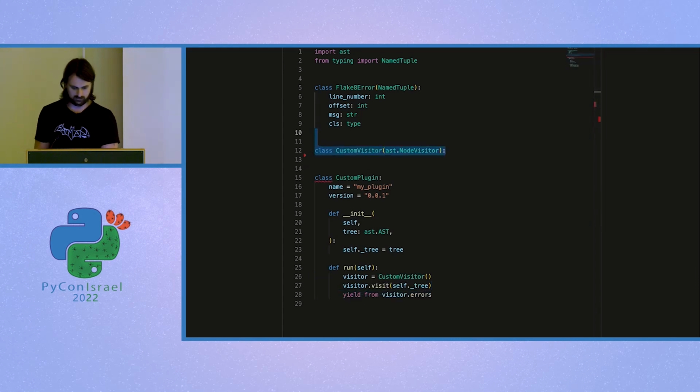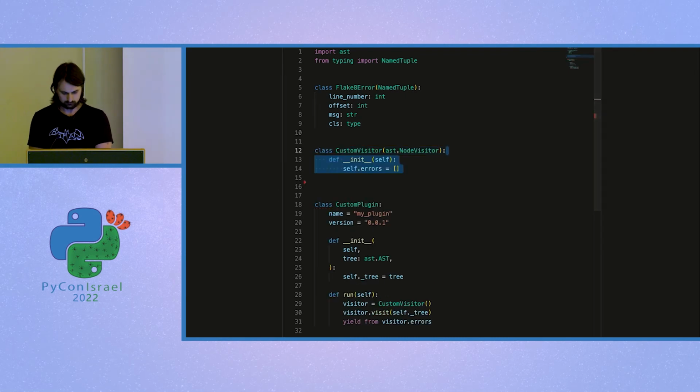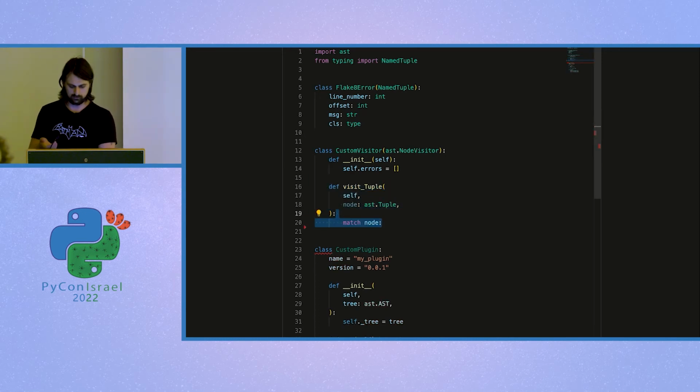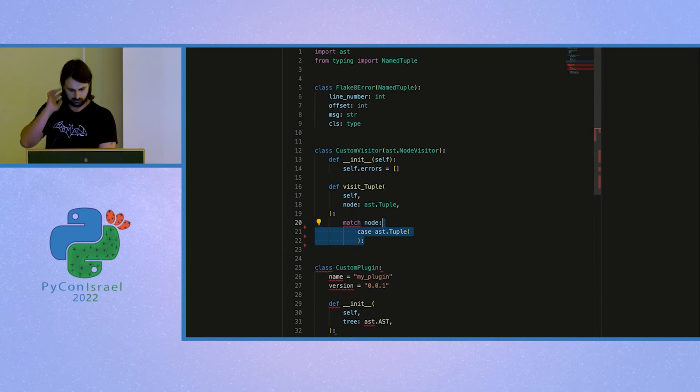So let's build the custom visitor. We initialize and get the errors list that we will later yield errors from. And then we want to visit the tuple. We get a node, which is of type tuple, and then we start match casing.